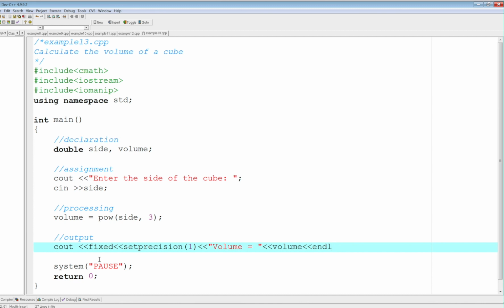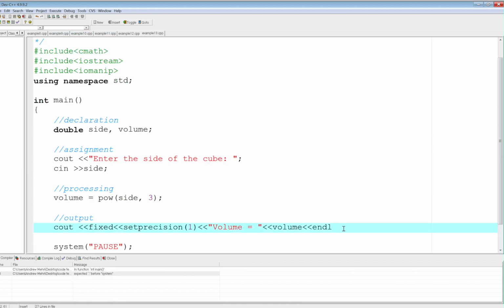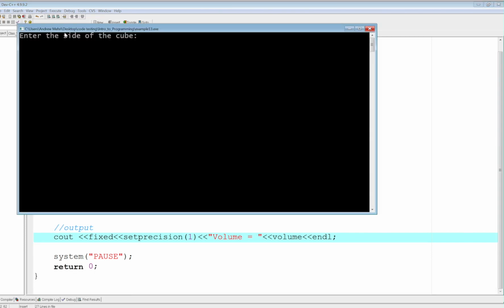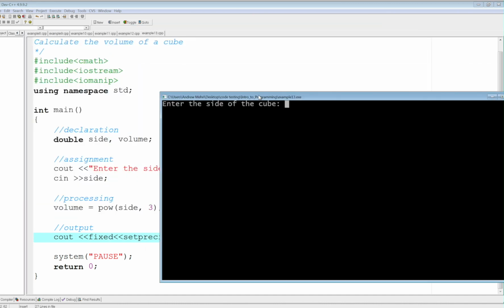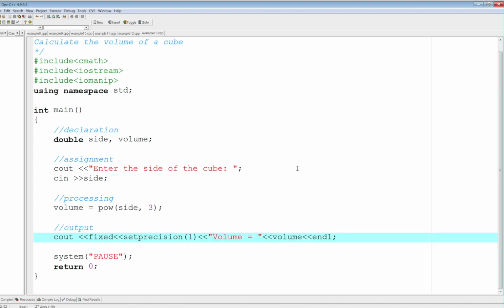Let's see how this behaves. Let's compile and run. I forgot a semicolon at the end of my line there. Compile and run. Okay, here you go. So what if I entered 1? Well, 1 times 1 times 1 is 1. So the volume is 1.0. Notice the precision was set to 1 decimal point. Let's run it again.